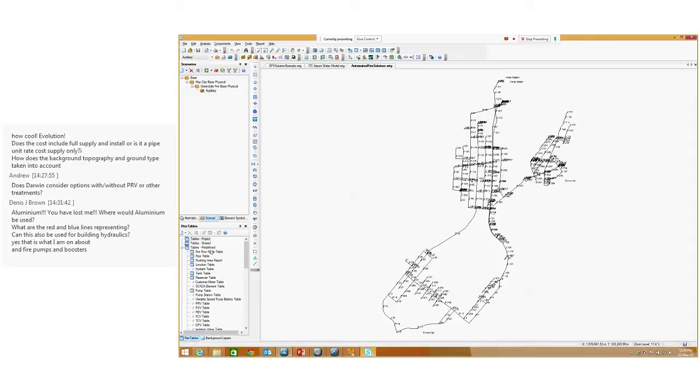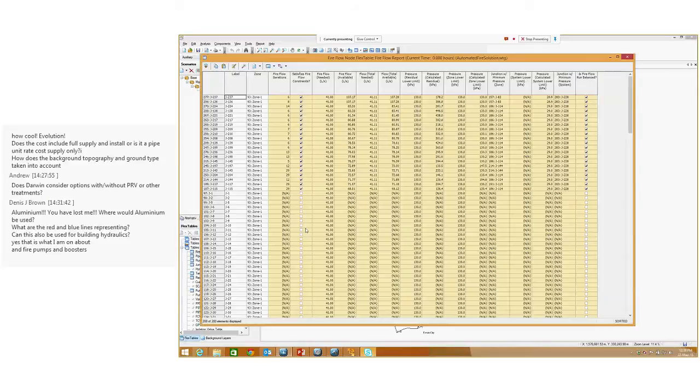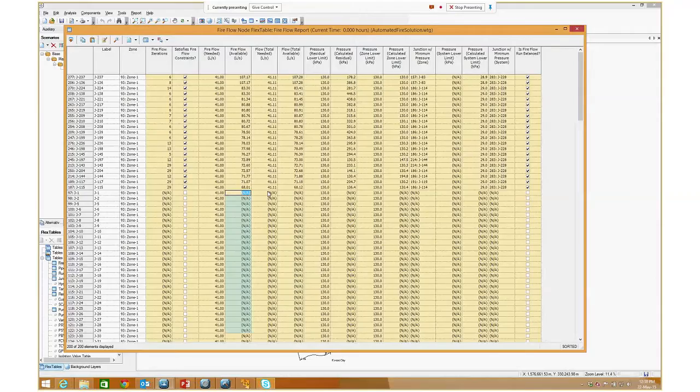So in the flex tables here, I can open up the fire flow node table, and you'll notice I've got a lot of not applicables here. And that's because we didn't run the fire flow on the entire system. We just ran the fire flow particularly on these, I don't know, about 20 nodes. So see here, I've got a fire flow total available.